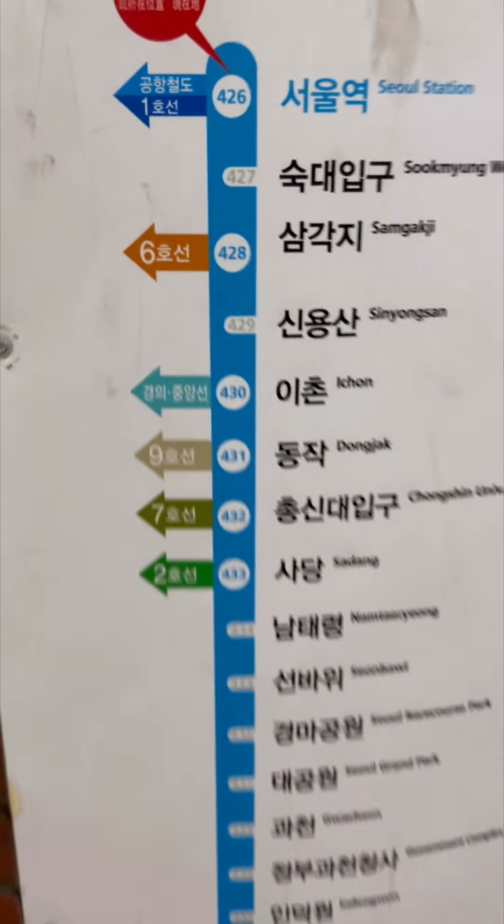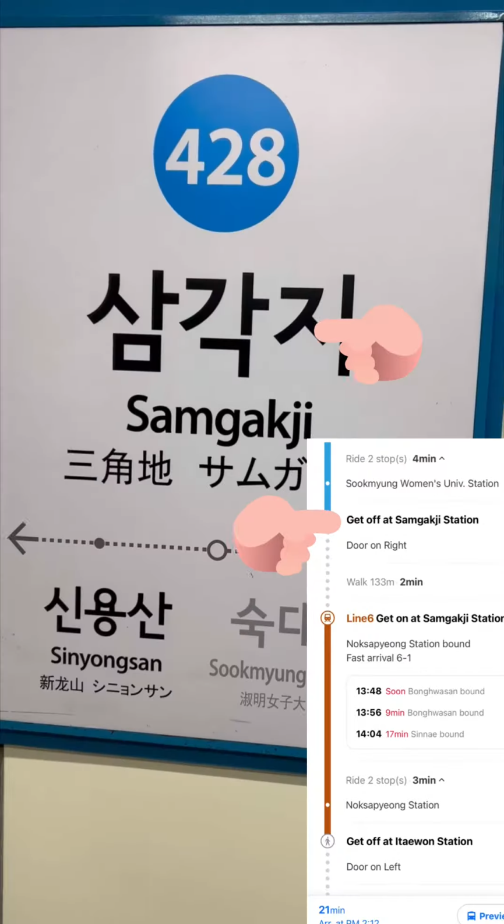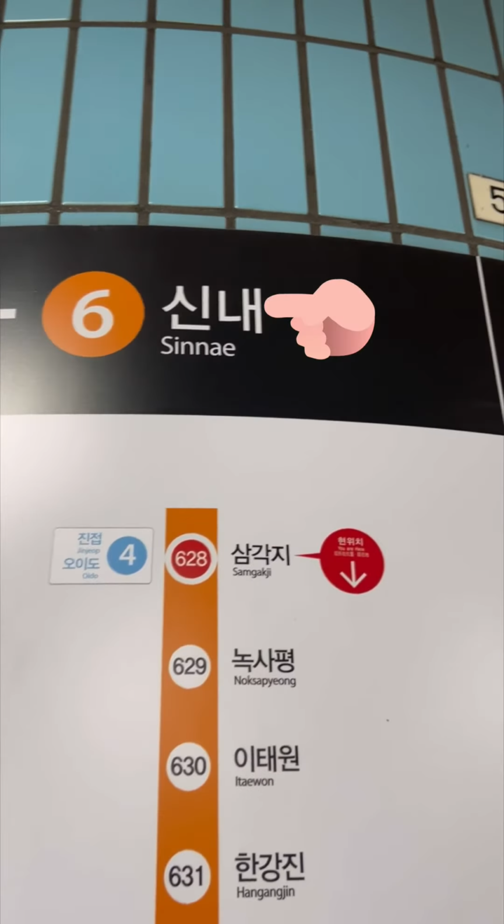If you look towards the bottom, you'll see that the last station listed is Oido. Get off at Samgakshi and make sure that we get on a line 6 Sine bound or Banghwasan bound train.